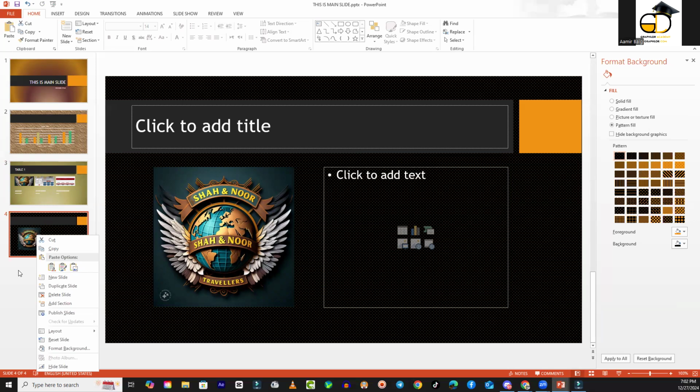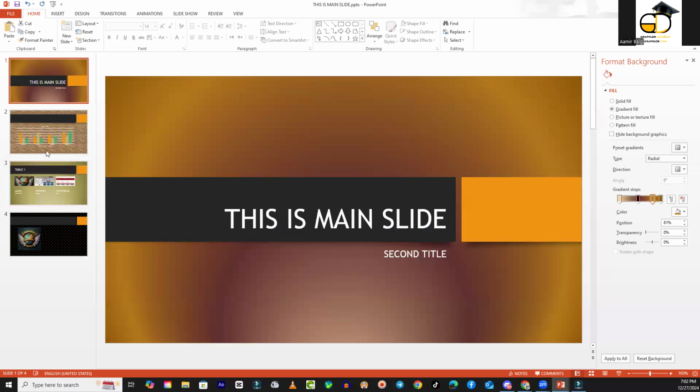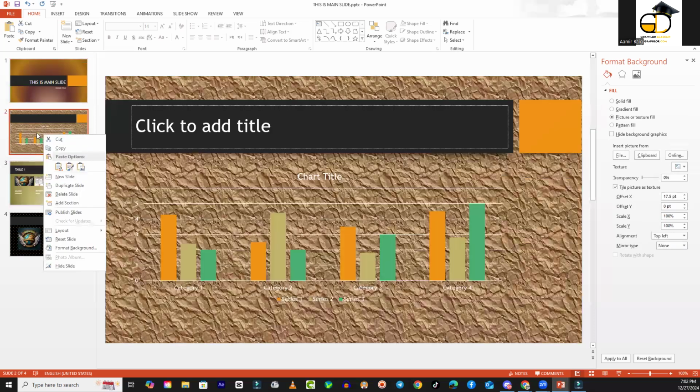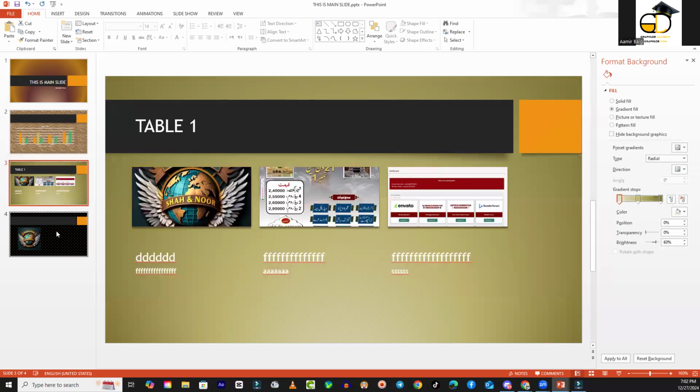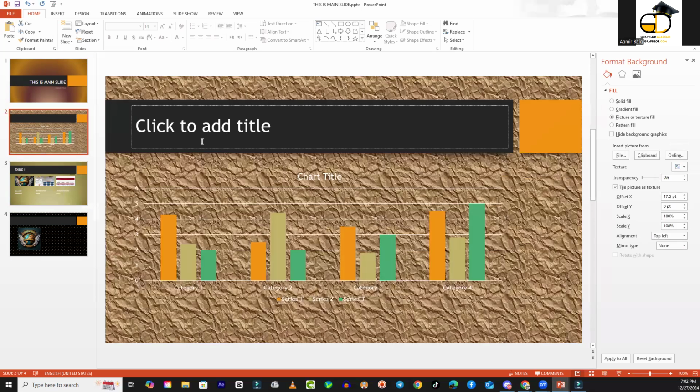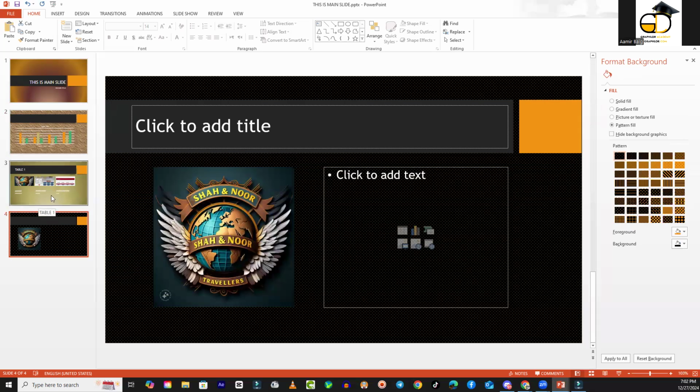And for example, I want all slides to be reset. For example, right click and click on reset slide. Right click and reset slide. Reset. Okay. If you have applied any extra formatting on it, it will be converted into the normal slides.